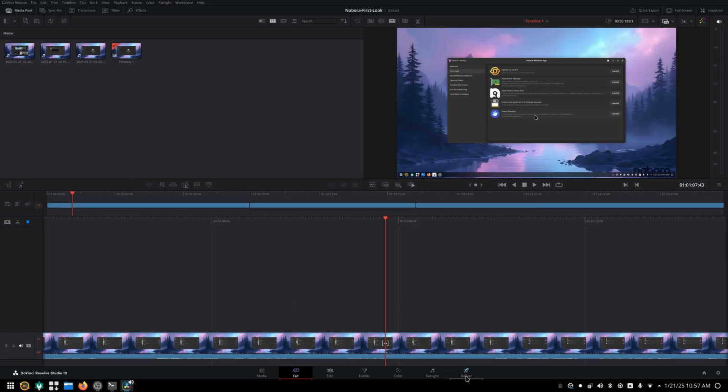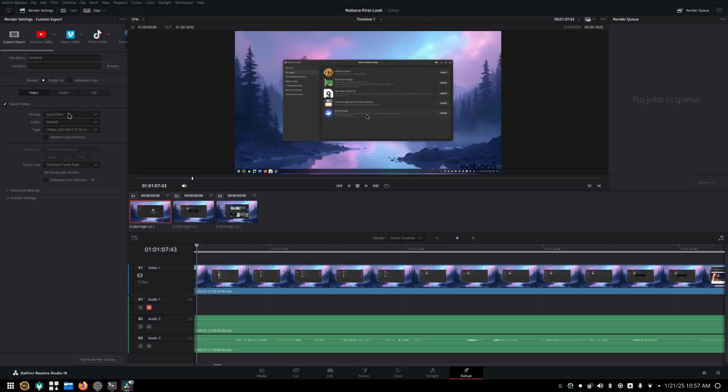If I go to Deliver, it defaults to QuickTime. But if I go here from DNxHD, you see it ends at uncompressed, Photo, MPEG. This is the default that most AMD users do use. And it's the same even if you select a different file container. So I can say make MKV, not really many options.